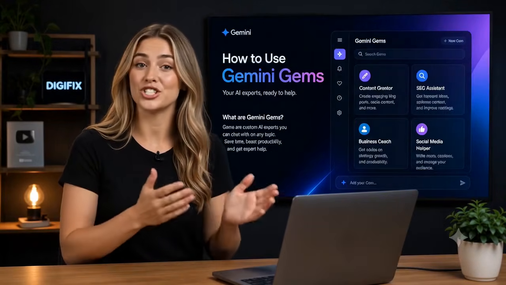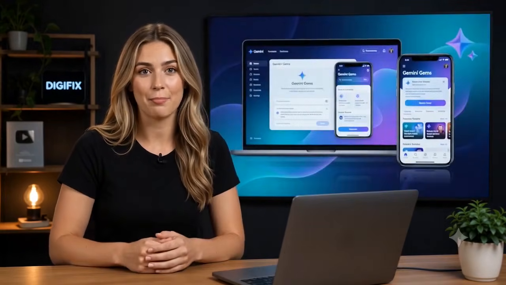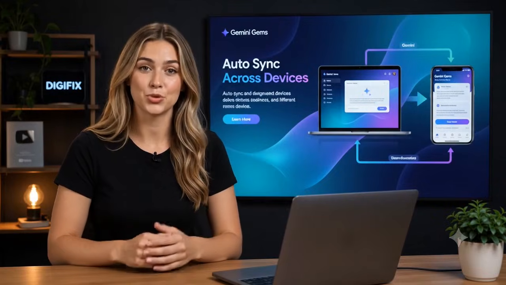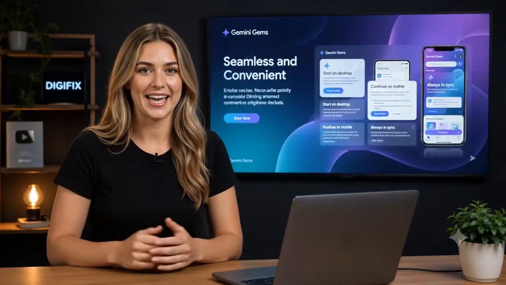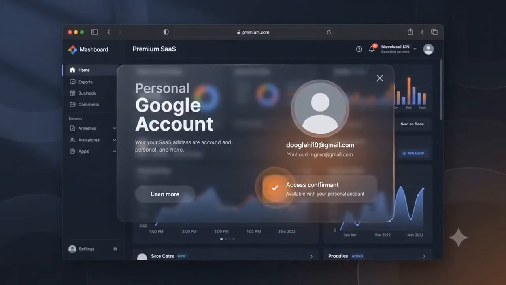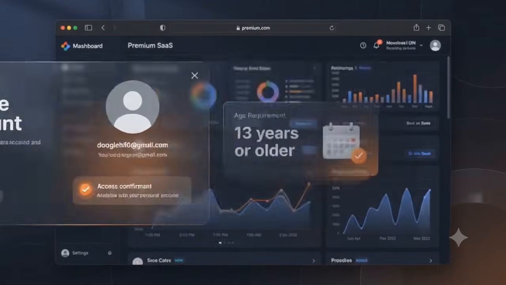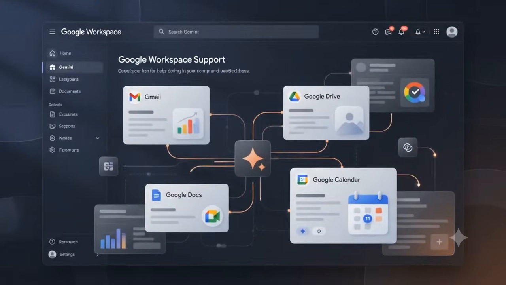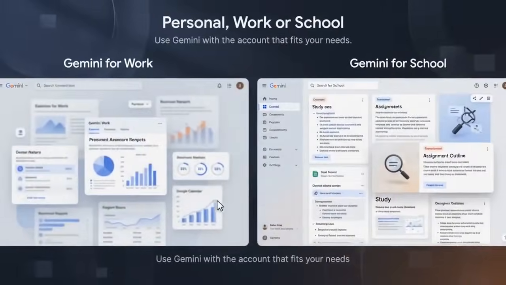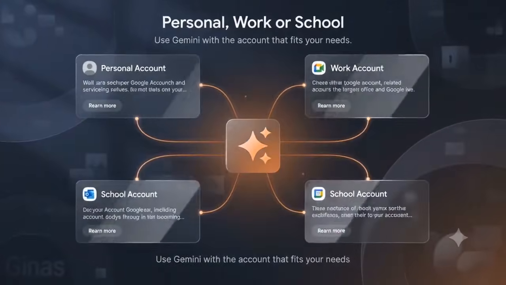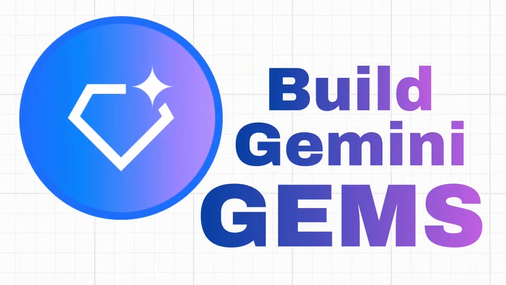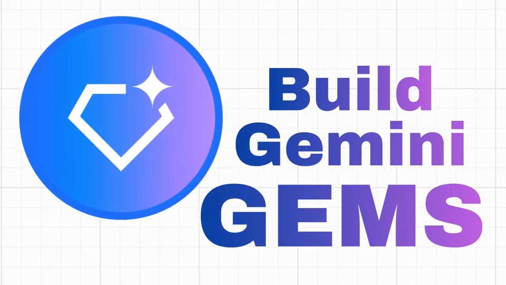Gems work on both the Gemini website and the mobile app, and they sync automatically between the two, which is super handy. You can use them with your regular personal Google account, as long as you're 13 or older, and they also work with Google Workspace if you're using Gemini for work or school. So now you know what a gem is. Let's actually go ahead and build one.